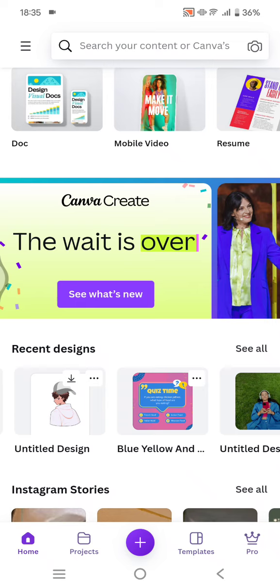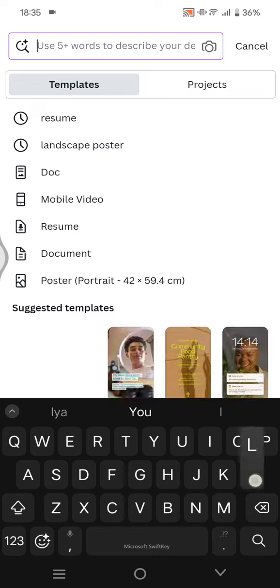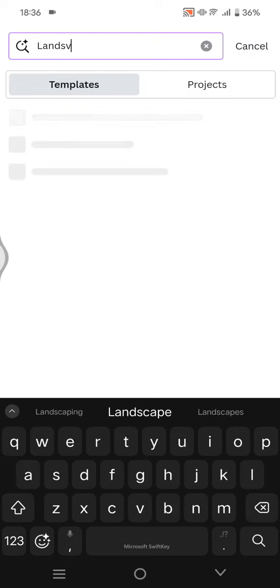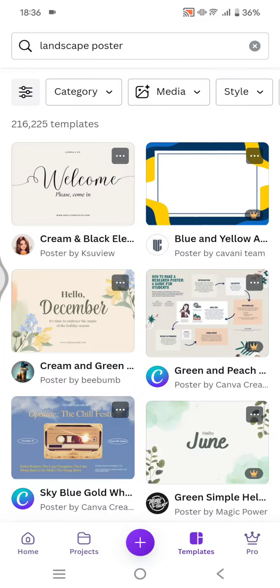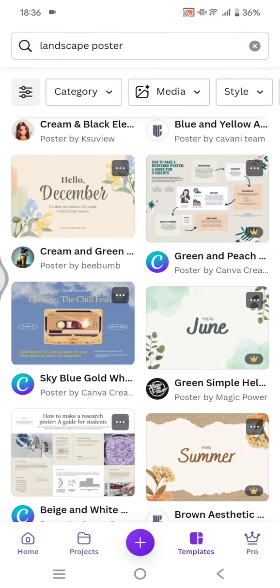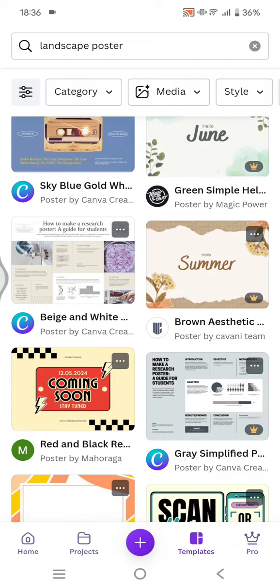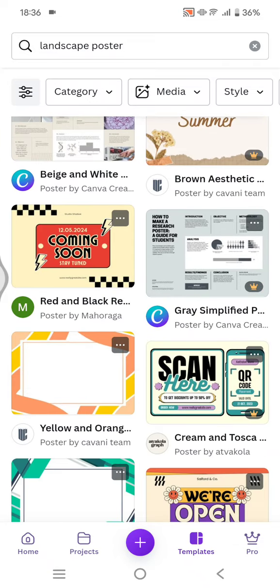So here I've already opened the Canva apps and I'm going to just click on the search column at the top and type in the landscape poster as the keyword. Click on enter. So here Canva will provide you with lots of options, poster options that you can select.